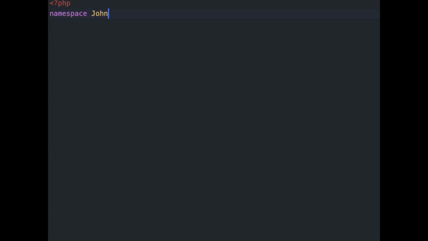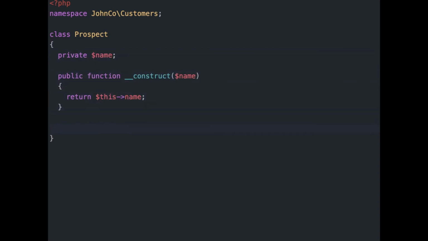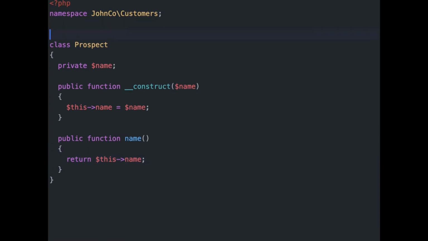Now I'm going to write my own class which is also called Prospect. I've made up my own namespace here, JohnCo\Customers, and my class name is also Prospect. To use the Acme Prospect class, I'll just quickly include it here and then access the Latinized name static method.